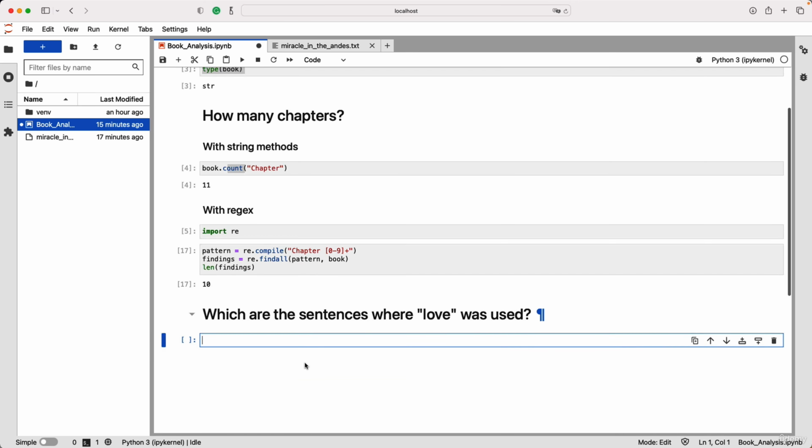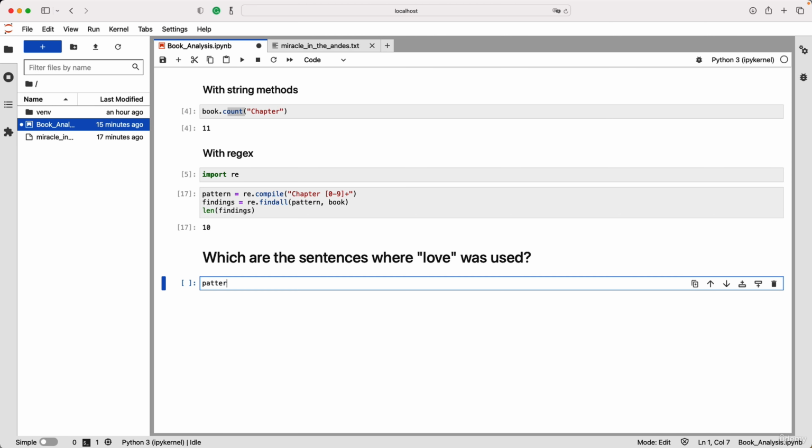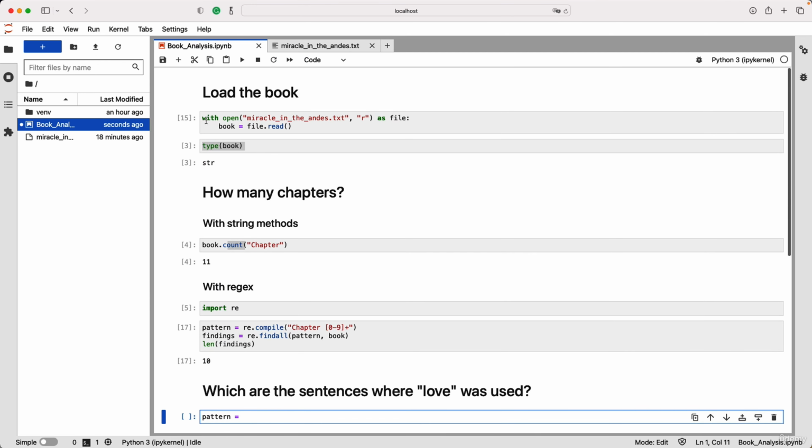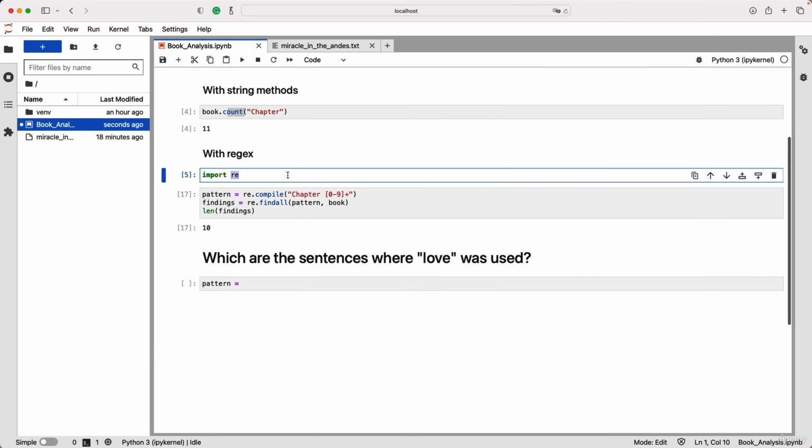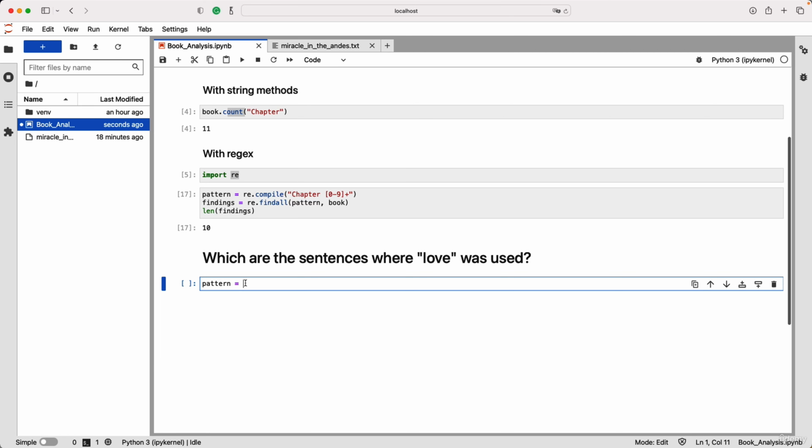Let's do that. Again, we need to create a pattern object. Now, just a note, if you close Jupyter Notebook and you just open it as fresh, then you need to run all the cells with this button in here so that the book is loaded and the regular expression library is imported, because we're going to use the book and RE in this cell, so they need to be executed beforehand. Otherwise, you'll get an error.